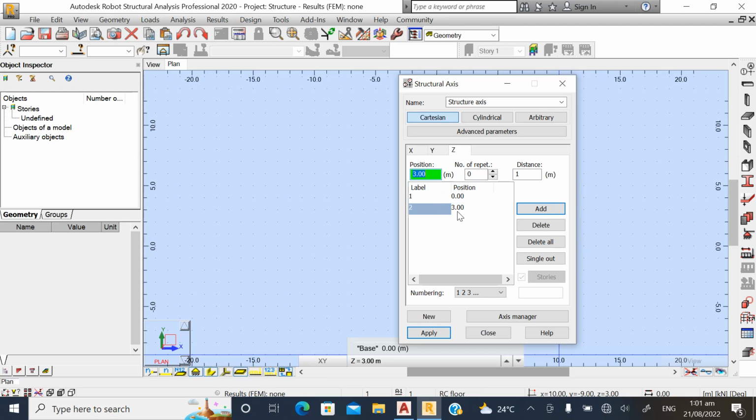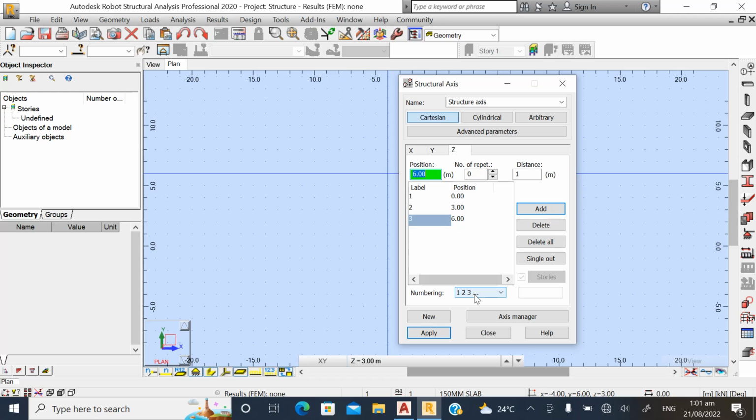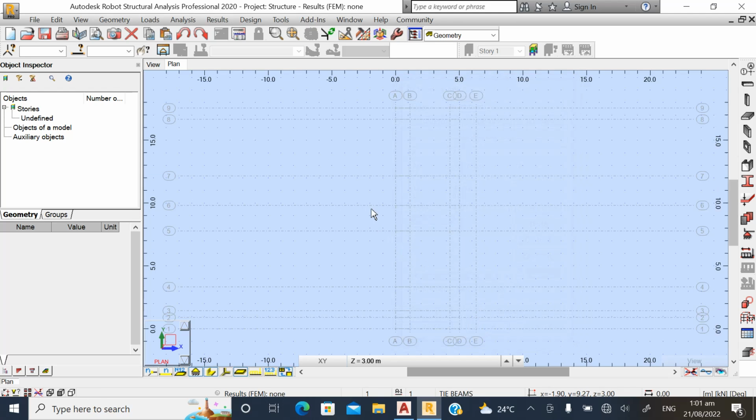So we add another 3 meters to make 6, to make the stories 2. The first story is 0 to 3 and the second story is 3 to 6. For the Z value we change it to value. For the Y value we leave it as 1, 2, 3. Then for the X value we change it to ABC. Now we click apply, then we close.